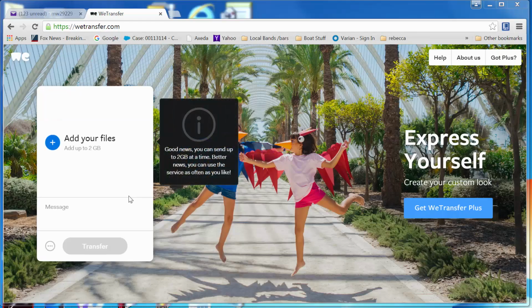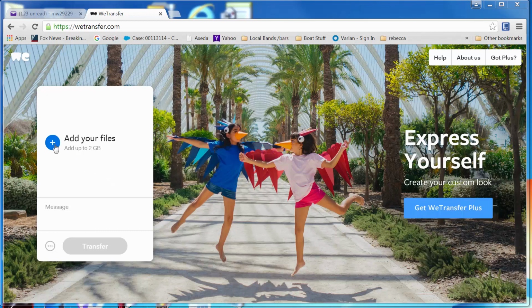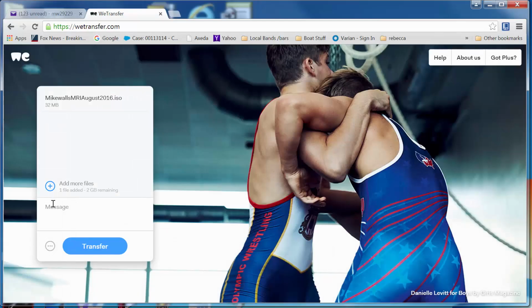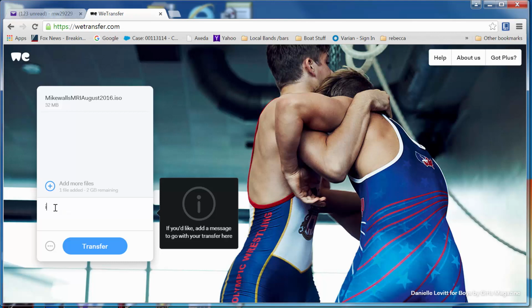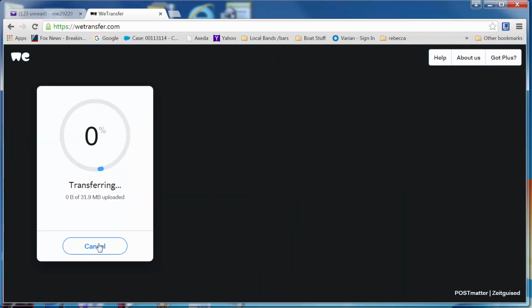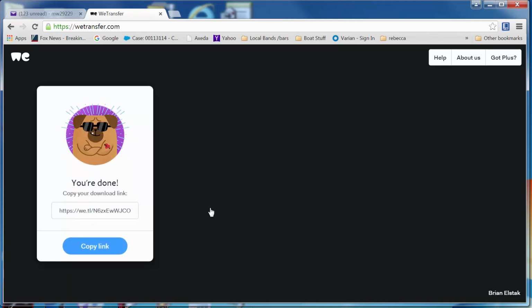So now to get them to your doctor, we go to a site called wetransfer.com. You add your file, find your ISO file, and click open. And then it'll upload that to this website. You can put in some notes and say transfer. This doesn't actually transfer to the doctor, it just uploads it to this site. And then you email your doctor a link to this link here that gets you.